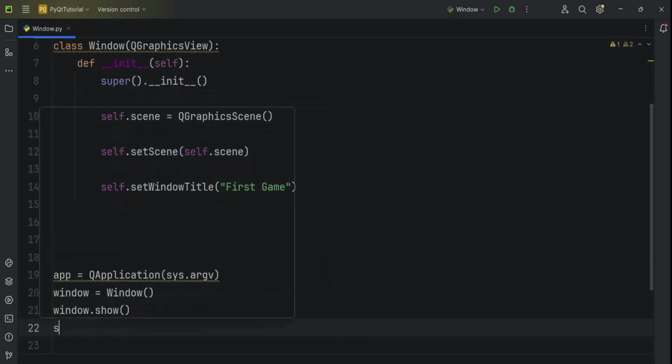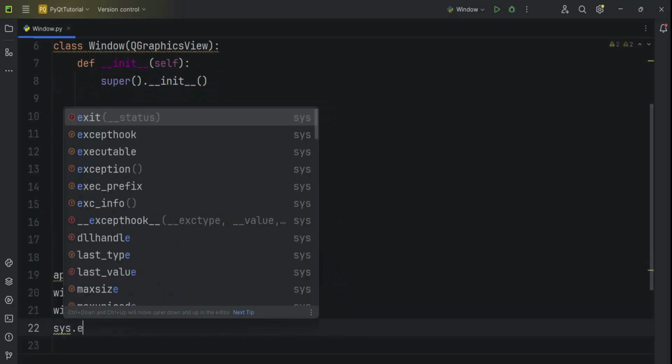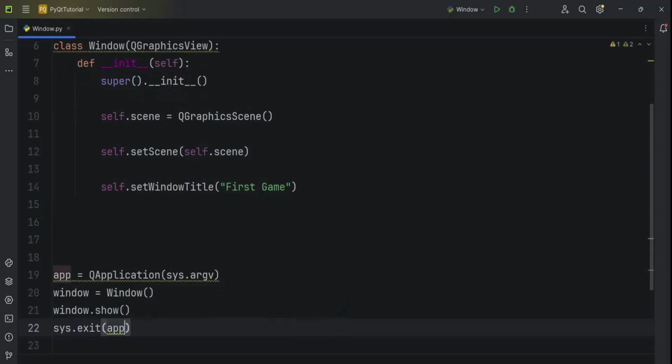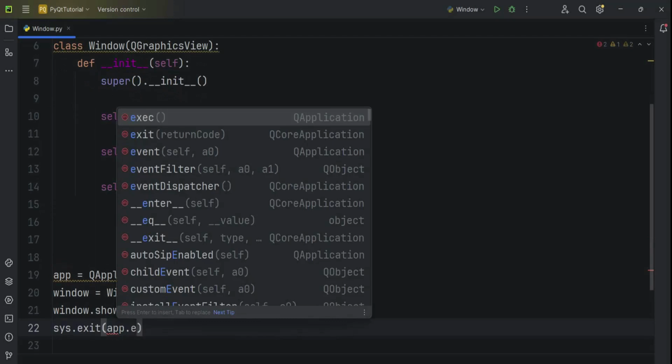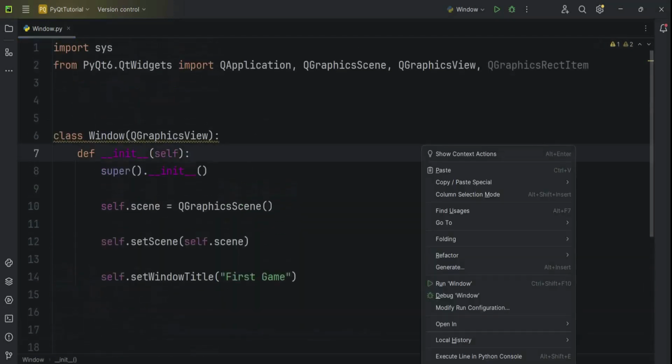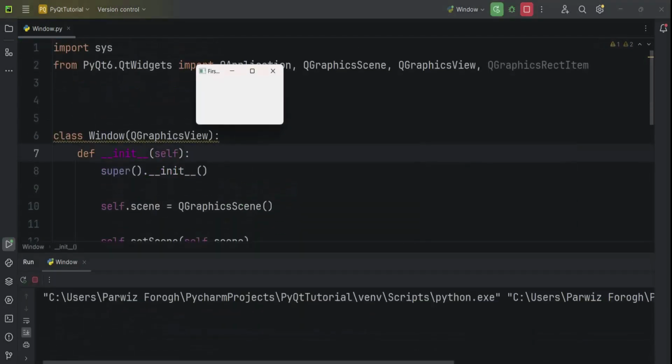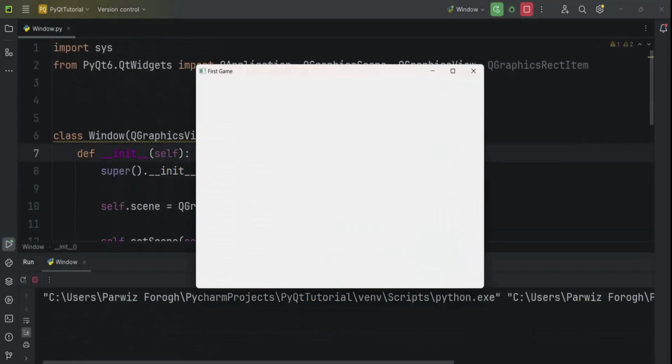And lastly, we need to just start the application's event loop. Okay, so I can just say sys.exit(app.execute). Okay, so now if I just run this, you will see that now I have a window. So this will be the place that we're going to build our game.